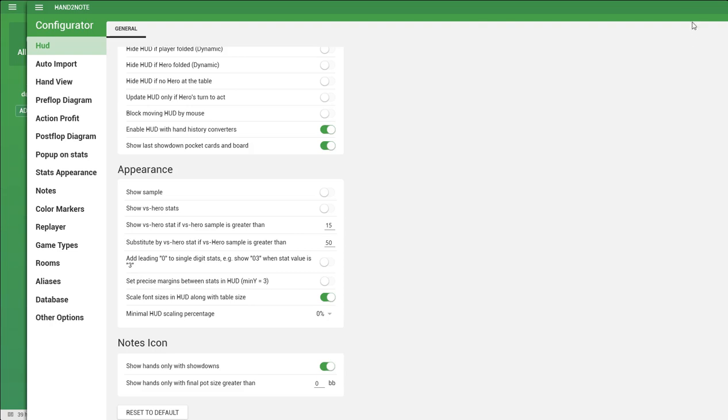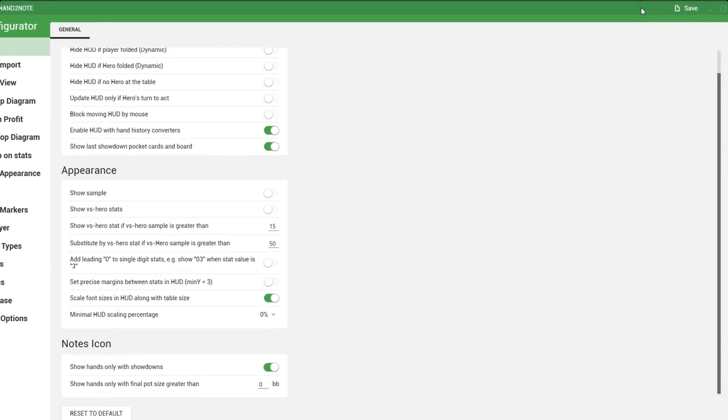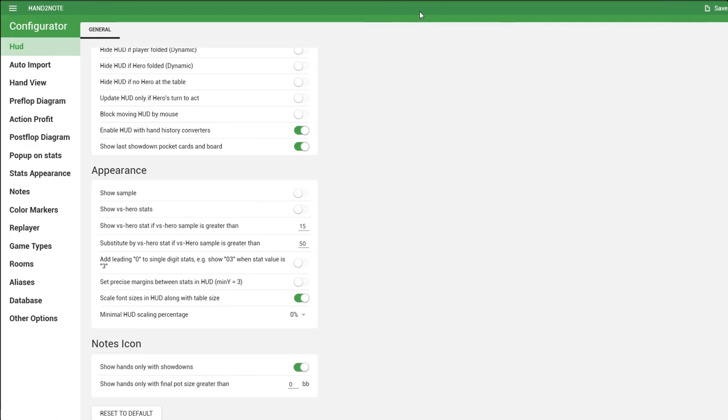So make sure these settings are saved. Click this save button in the top right. Fire up your poker client, set the tables to their current size, have a look at the HUD panel and see if it's an acceptable size. If it's still too big, then this is when we can perhaps try one of the other two options.